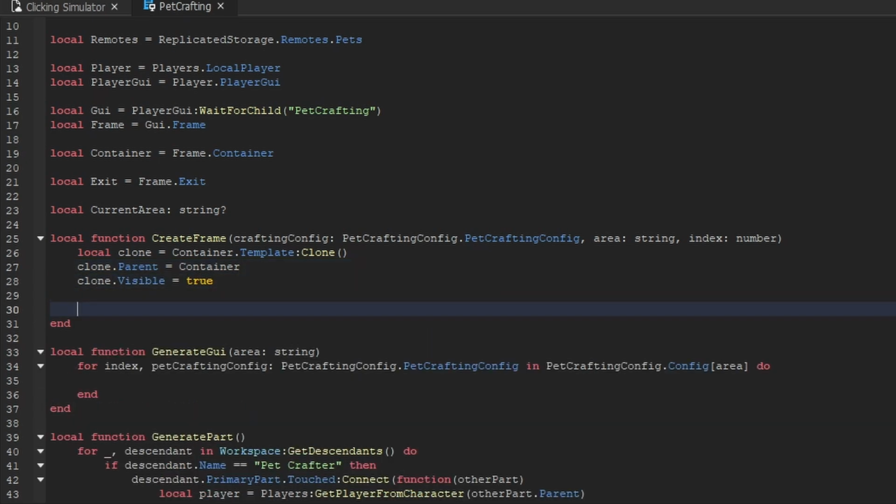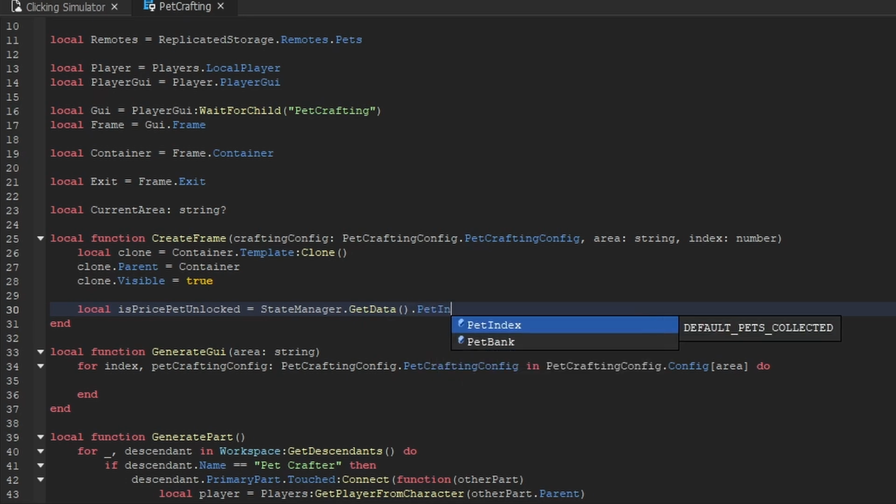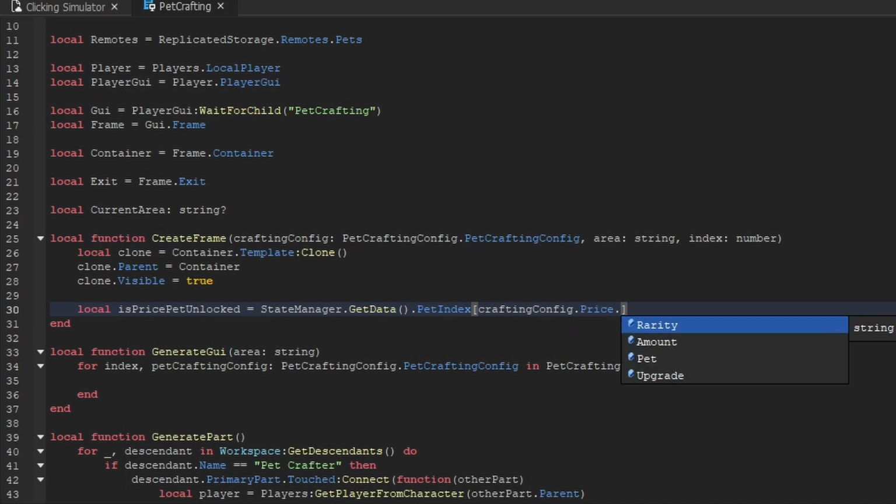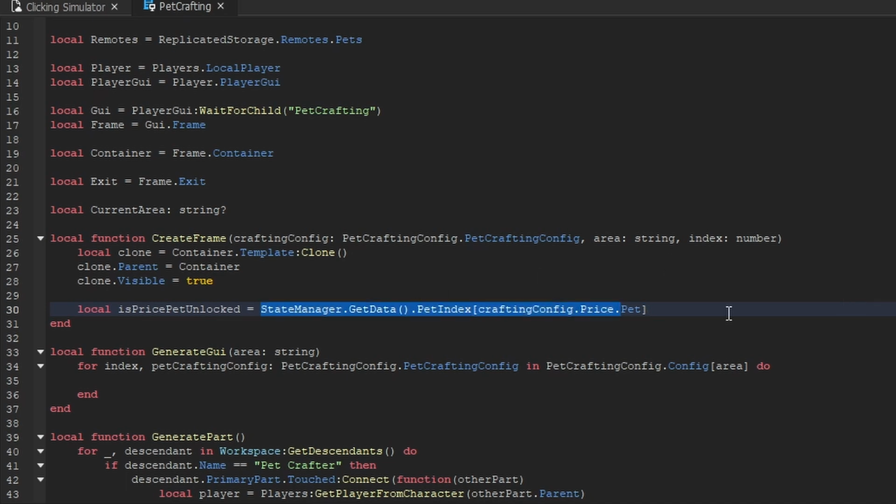After that, let's create a variable for both the price and the reward pet and see if they are unlocked. So we're going to say local isPricePetUnlocked, and that's going to be equal to StateManager.getData.petIndex, and then we're going to index that with the craftingConfig.pricePet. If you're confused by this as to how we're checking if a specific pet is unlocked, realistically, it would be preferred to make this function inside of the pet's config, considering we're not just using this for the pet index, but we're also using this inside of pet crafting as well.